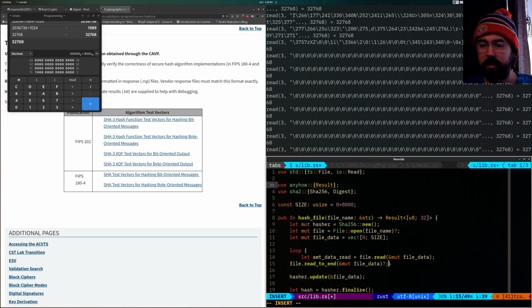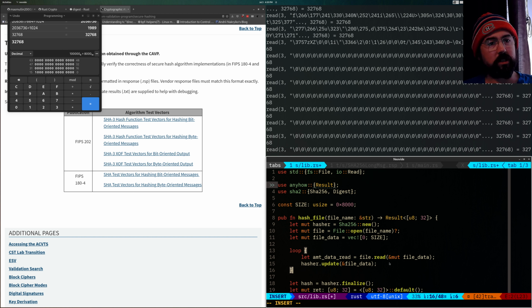But this also means that I need to hash update over and over and over again. Now, how do I know when to stop this loop? I know when to stop this loop if my size, this amount of data read, is not equal to my size. Because that means I got less. So if I get less than what I wanted, we've hit the end of file, and less also includes 0. 0 is less than 32 kilobytes.